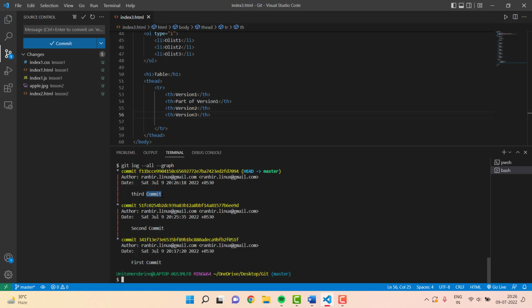Now take an example. I want to go to this version and I want to do some changes. Then in that case there is a command, and that command is called git checkout. So the command is very simple. That is the command called git checkout. Then afterwards we have to give this hash. We have to paste this hash here.